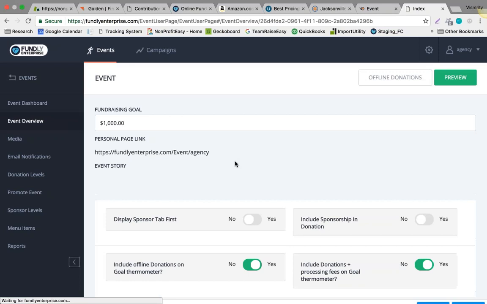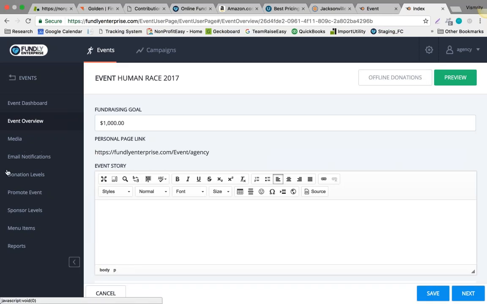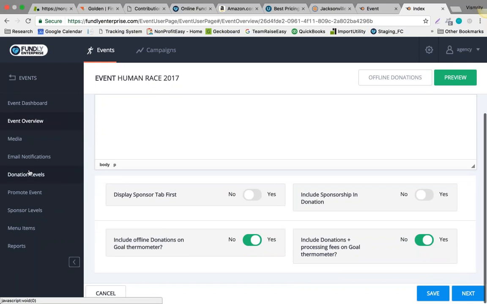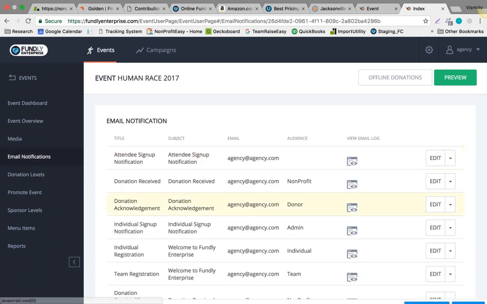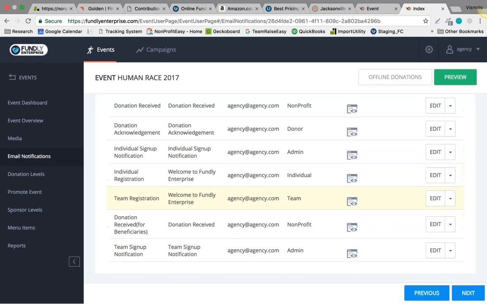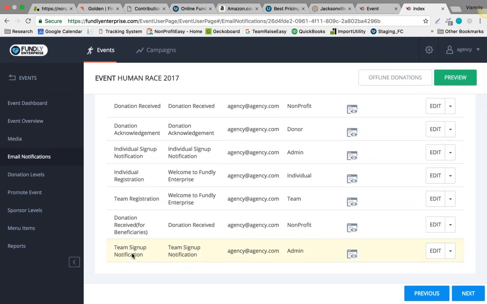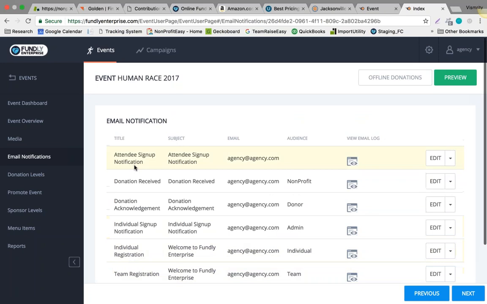Click on edit. Okay. Notice it's a little bit fewer options than what the admin was seeing. They can customize their page, add in content, specify if they wanted to include offline donations, yes or no. When I go under email notifications, they shouldn't be seeing attendee sign up. So this is some of the pieces we're working on. Cass, make a note. I'm still seeing attendee.